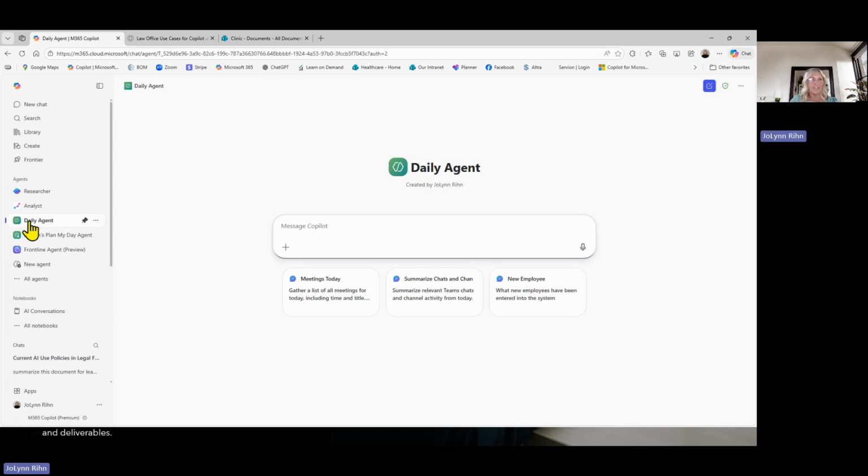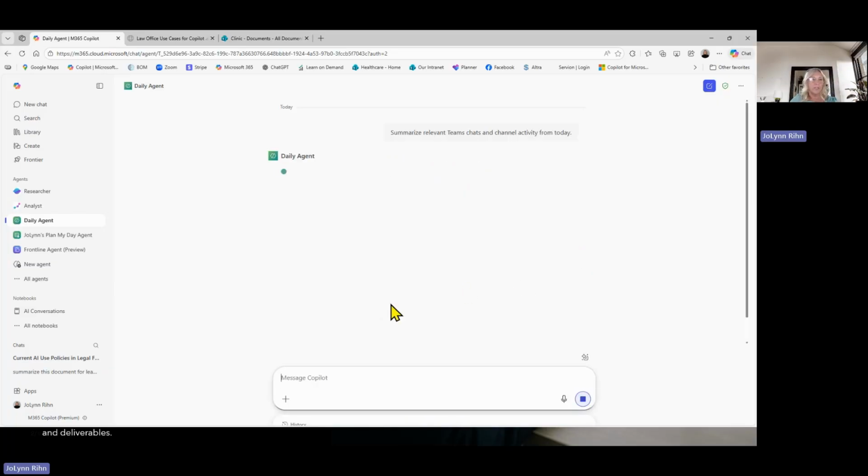I created an agent that can actually give me suggested prompts every single day that I can use. So whenever I want to use this, I click on the name of the agent and I created these prompts. If I wanted to be looking at my meetings today, I wanted to summarize chats and channels coming from Microsoft Teams. I'm always needing to know what new employees have been entered into the system, or whatever information it is you're looking for. You could create a daily agent that you come into and click on to have it automatically give you those prompts that you need.